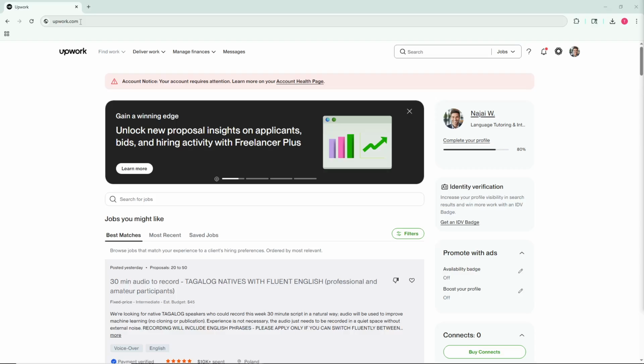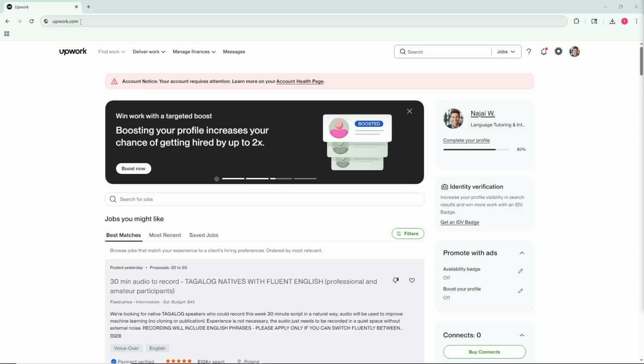Whether you're managing both a freelancer and client account or need to toggle between different professional profiles, this quick process will help you navigate between them seamlessly. Let's get started. First, open your web browser and head over to Upwork.com.